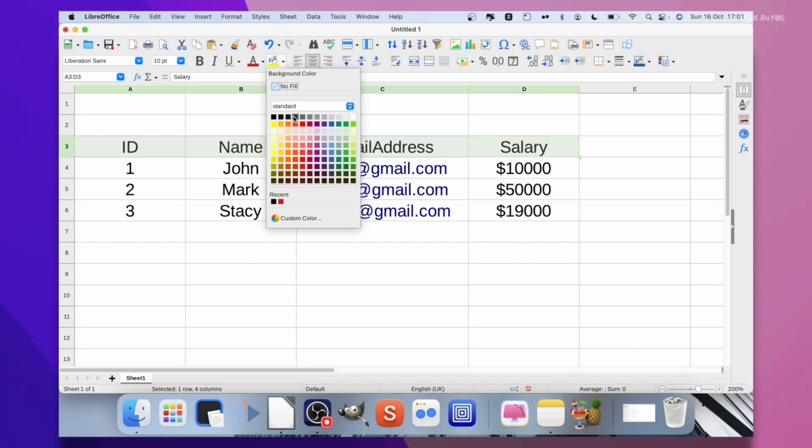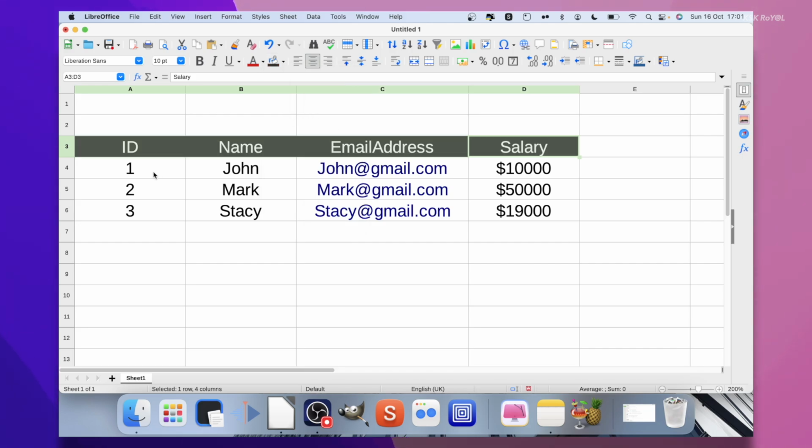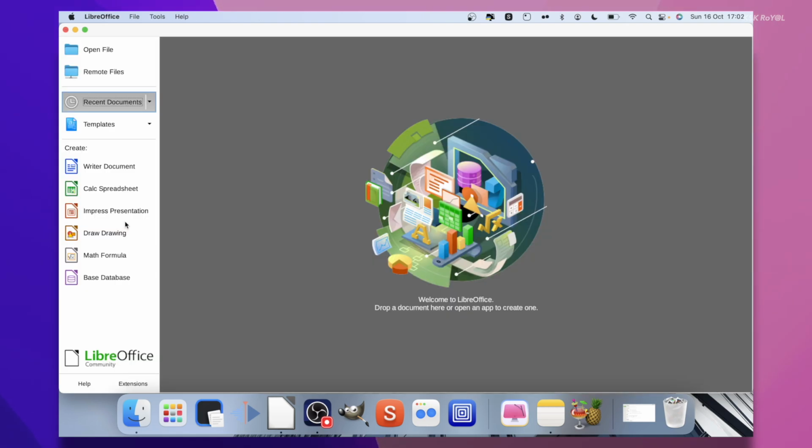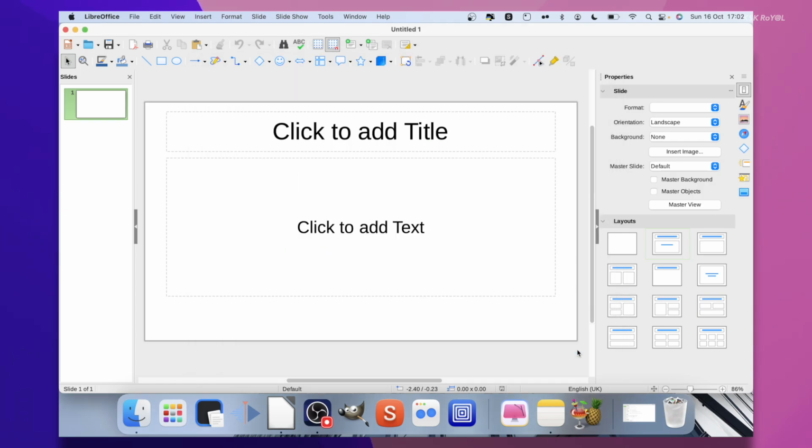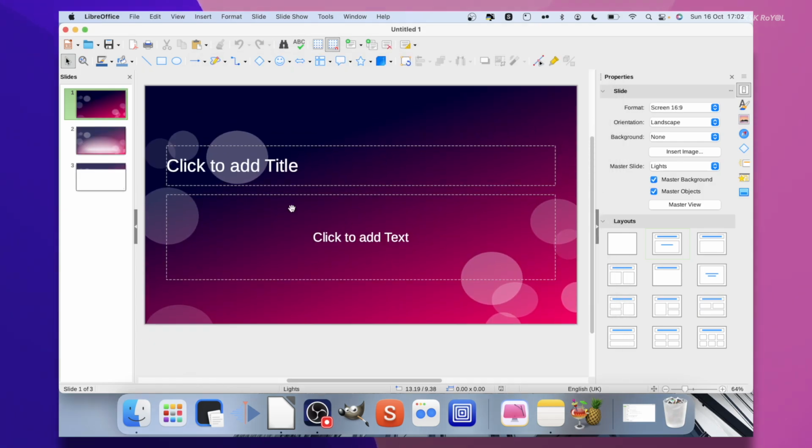Now, apart from this, LibreOffice also supports file formats of most major Office suites, including MS Office, through various import and export filters. So if you are looking for the best free and open source Office suite, then LibreOffice is the one you must try.